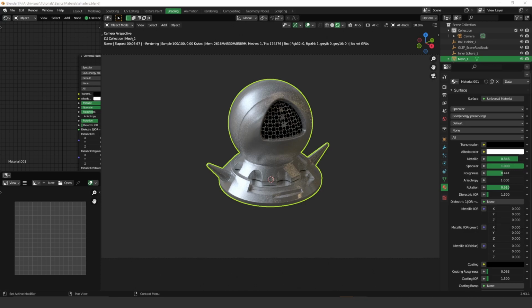And the next one is dielectric IOR. Dielectric IOR controls the specular reflections or transmissions Fresnel effect. So what does it mean? In real life, every material has an IOR, and the IOR determines how much reflection this material reproduces.